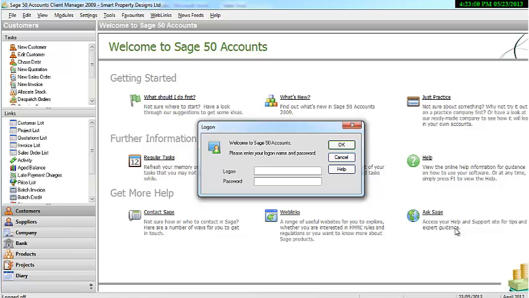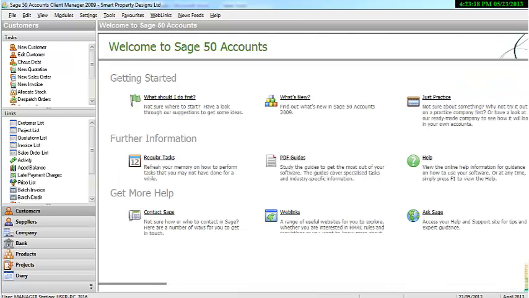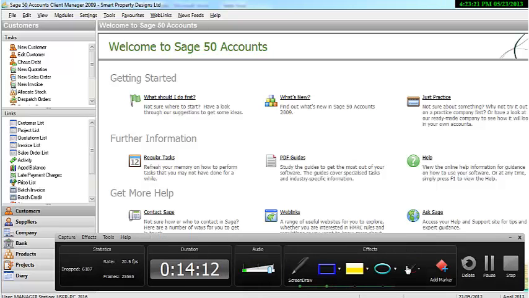Okay, once Sage has created the company, it will then again prompt you for the logon. Remember, the default logon is manager. Okay, and there is currently no password, so then we can select OK. Now remember, you can check that your company has been set up by looking at the top blue bar just above the toolbar on Sage, and now here you should see your company name, Smart Property Designs Limited. Okay, so we know this company has been set up correctly.